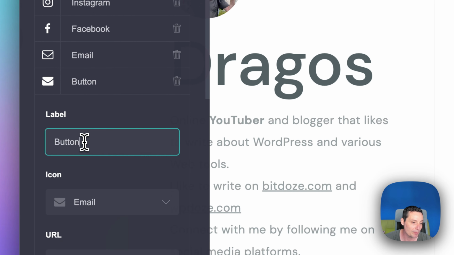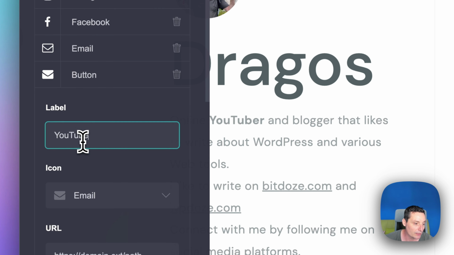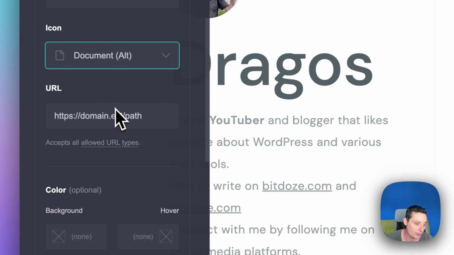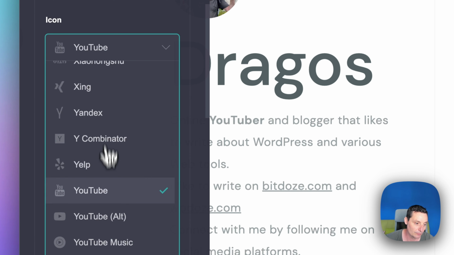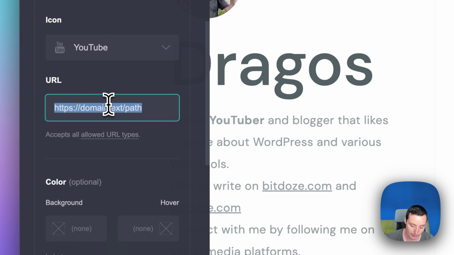and in here you have the label. It will be YouTube, and in here you can choose your icon. I will choose the YouTube, and in here you can put the URL.